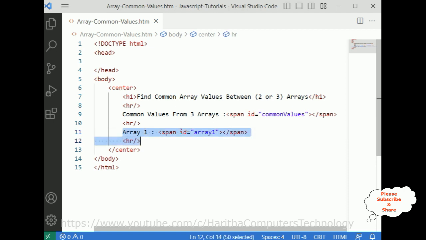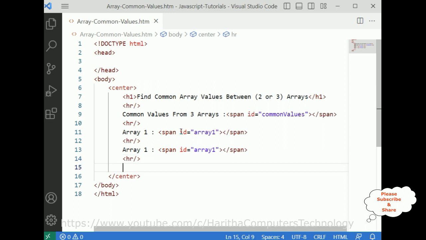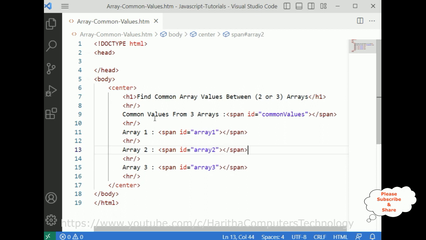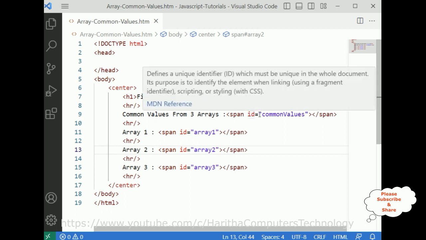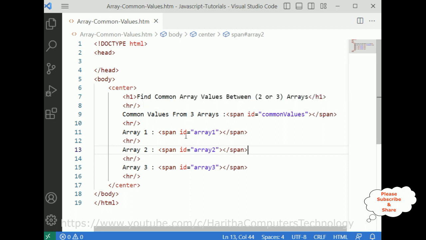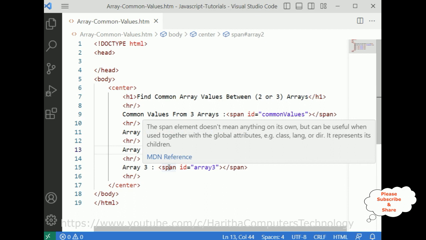Now let's copy this one for array 2, and this one for array 3. I'm changing the label from Array 1 to Array 2, and this one to Array 3, and the IDs of the spans also I'm changing. This is array 3 and this is array 2. That's it. We have done the designing part. We have one header tag and a span ID to display the common values between 3 arrays, and below we have the arrays displayed.